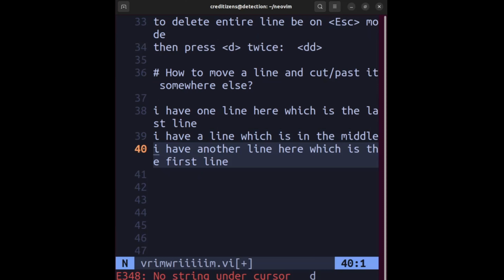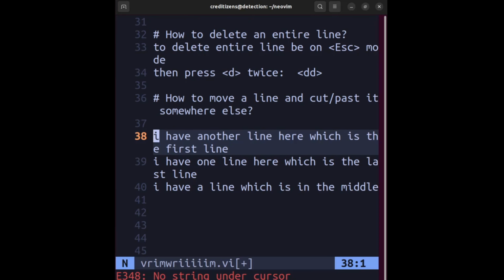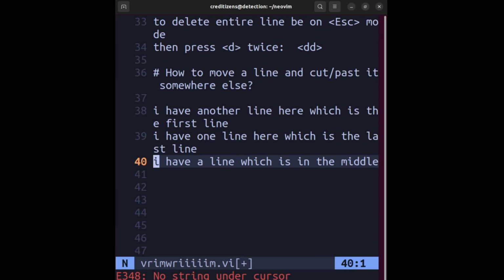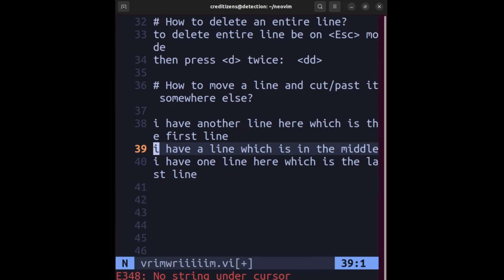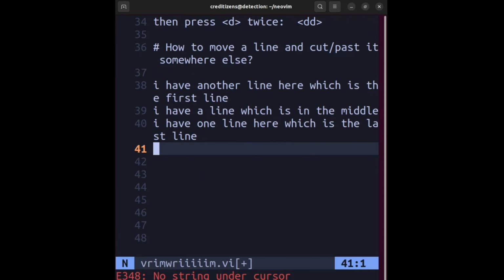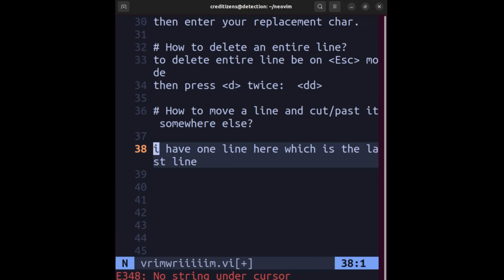So you place your cursor on a line. You press P, and the line that you had cut, that you had deleted somewhere, is going to be pasted just under. And this is going to shift the lines, as you can see here. So I'm just repeating it. I do DD, P, DD, P, and I just move to the right place.